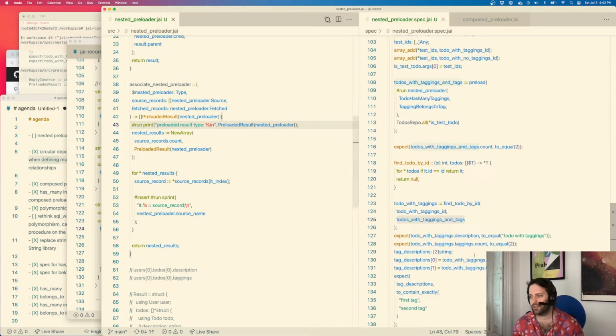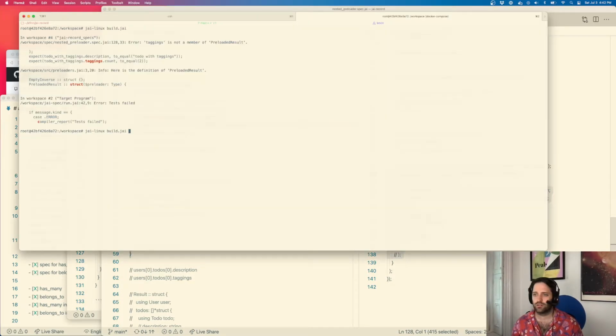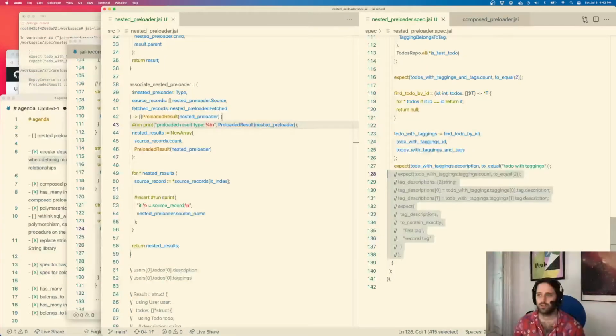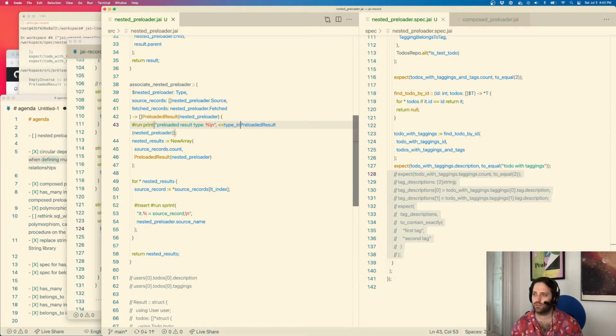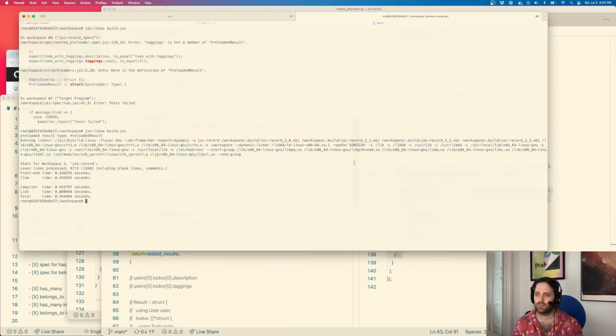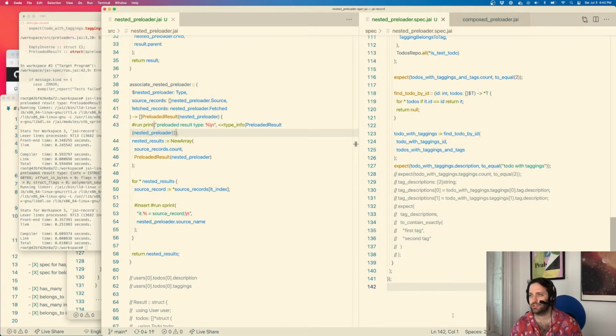Oh yeah, we can't even do that because we have compiler errors. I'm gonna comment all this out. Just called preloaded result. Great, love it. I'm gonna go type info of it. Alright, what do we got here? Let's dig into this.